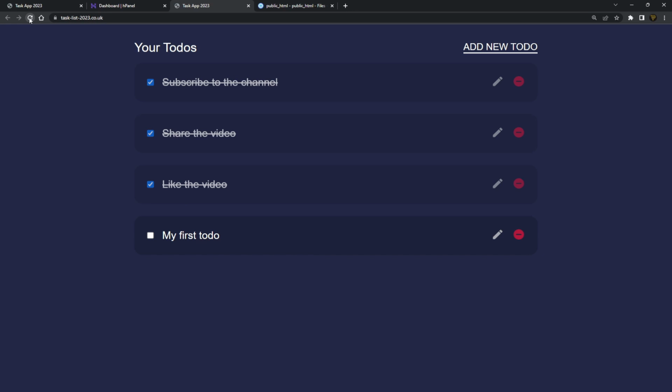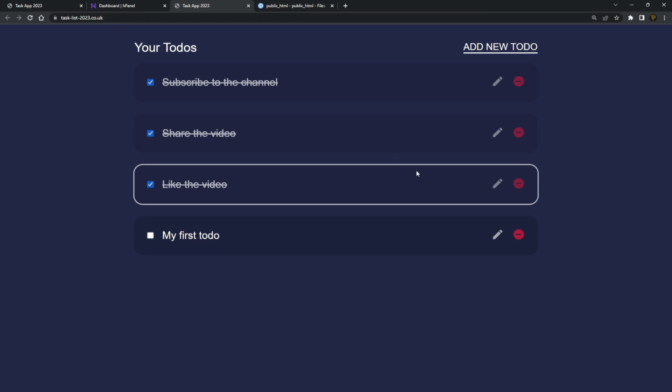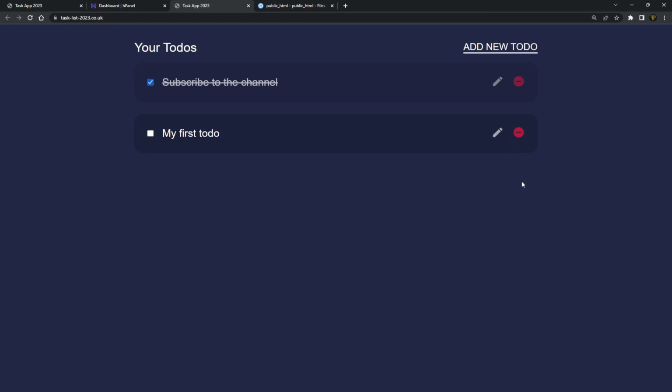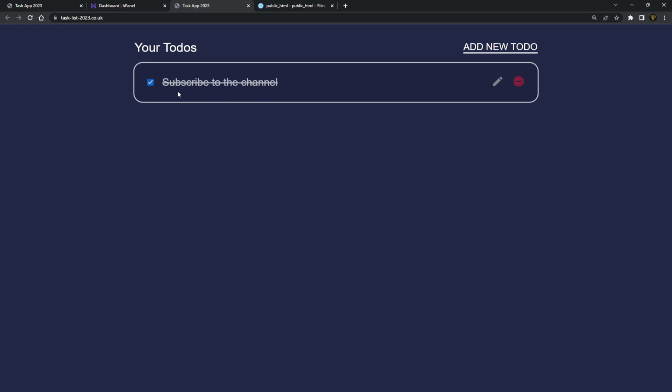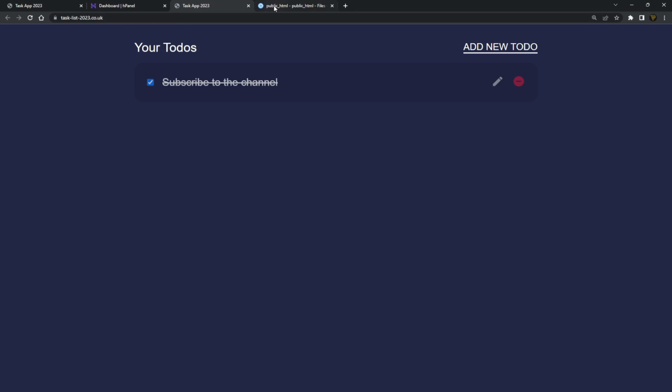Now, if we refresh the page, you can see it's still working inside of our browser. Everything is working as it should. We can delete different tasks here, and there you go. You can see how easy that is to actually use. And that is all we need to do to deploy our web app to Hostinger.